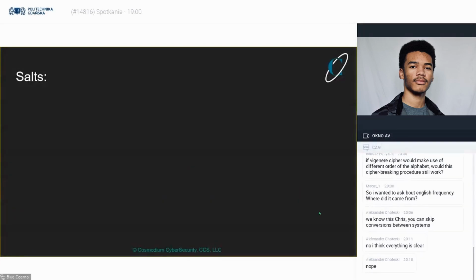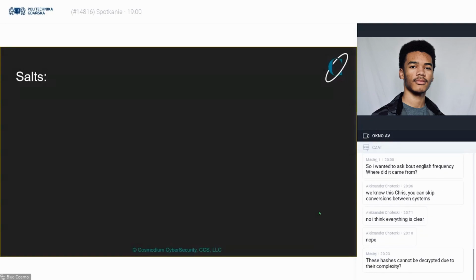Now we have something called salts, right? You can kind of see this common theme of hackers always finding a way to get past it, right? Hackers are always trying to find a way, even if it's the most complex math, like letter frequencies, we can still use that kind of concept as a way to bypass encryptions and such. So what they did is develop something called salts. These hashes cannot be decrypted due to their complexity.